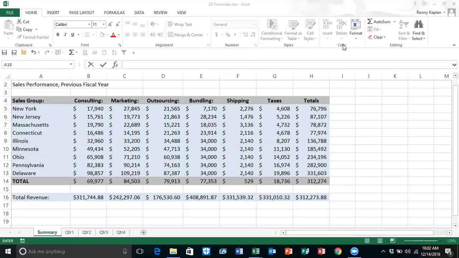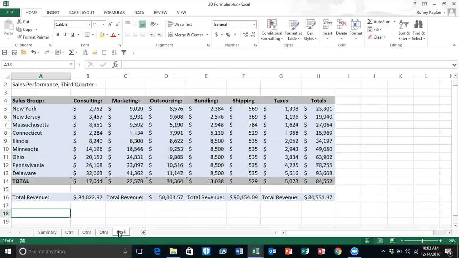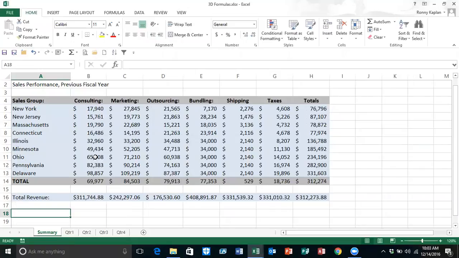Okay, so we have an Excel spreadsheet, as you can see on your screen. And I also have a number of different sheets based on the same one. They're basically the same thing with some different figures on them. And I'm going to show you that many times we have to do repetitive actions that may be time consuming.